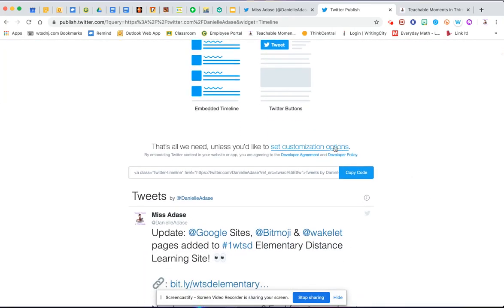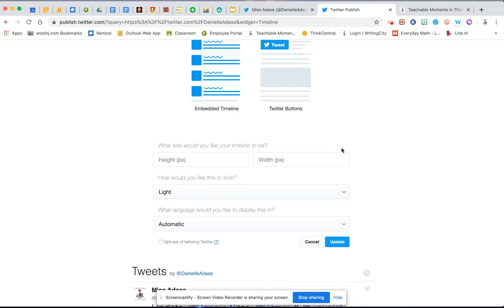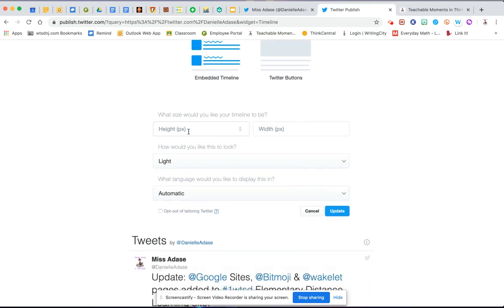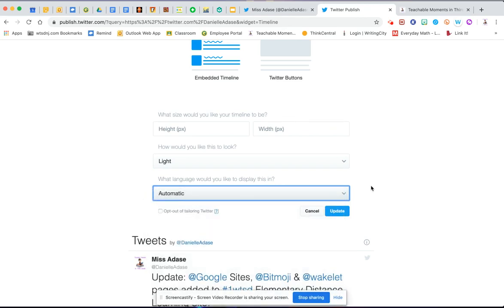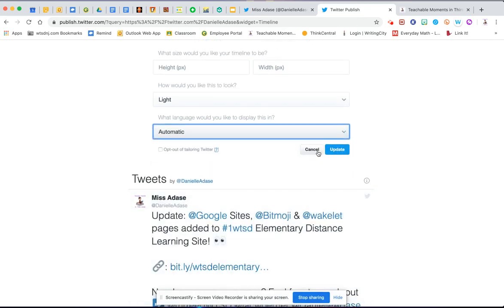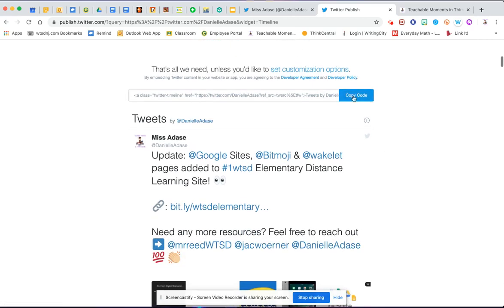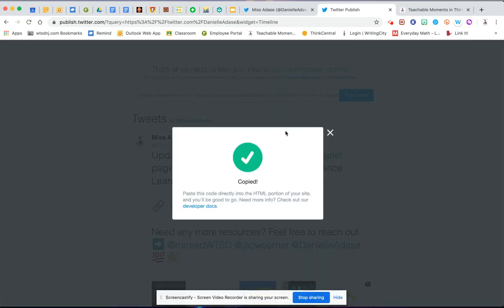You can also here set customized options where you can play around with the height and width. You can choose a light or dark mode, or you can even display this in different languages, which is pretty awesome. Once you're done with that, you want to click update if you changed any of this or cancel. It gives you a code. You're going to copy the code and it tells you that it copied right into the cloud.